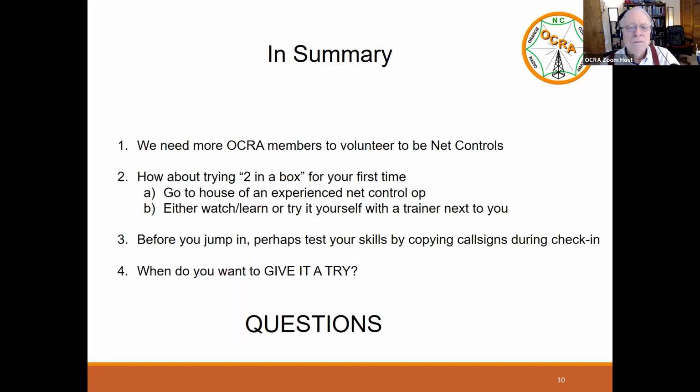So here's my big pitch. We need more net controls. How do you learn to be net control? Well, there are two things to do. One is to practice copying call signs. When we used to get together for breakfast before COVID, Dee and I would sit across the table from each other, and every net, each of us would pull out a little slip of paper and copy call signs. And the more you do it, the better you get. In fact, I can typically write out a complete call sign when I hear the first letter at this point, because I just recognize people's voices.